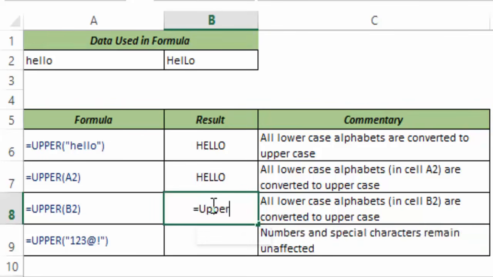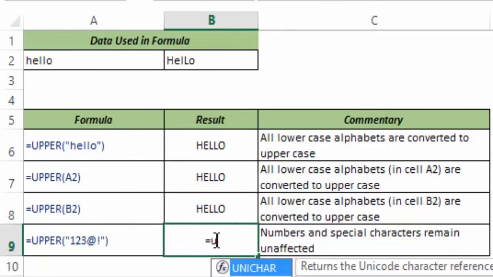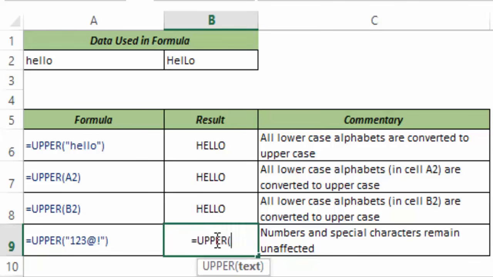Now see what happens when I use B2. In B2, I have two characters that are in uppercase and the remaining are in lowercase, and when I hit enter, the uppercase are as they are, but the lowercase characters get changed to uppercase. In case of numbers and special characters, nothing changes. The UPPER formula ignores these numbers and special characters, and they remain unchanged. So you can see that I applied the UPPER formula here, but the number remains unchanged.